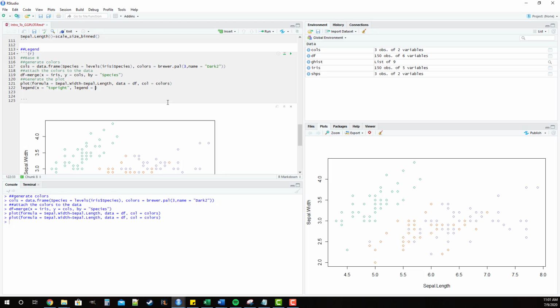Now, the next thing is legend. So legend is the category titles. In this case, it would be Setosa, Virginica, and Versicolor, right? The three species that we are interested in. And we can access that by using the levels function, which returns the different levels of a factor variable. And this factor variable is the species that we use to base the colors on.